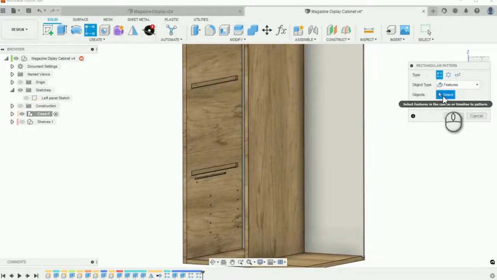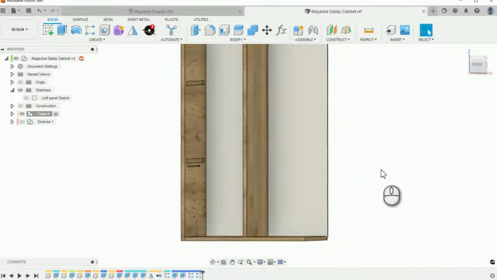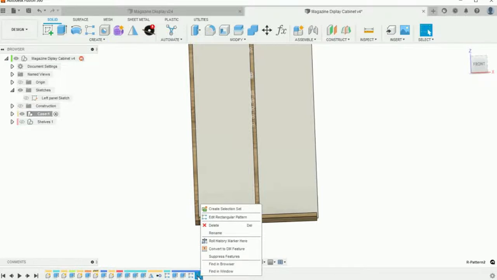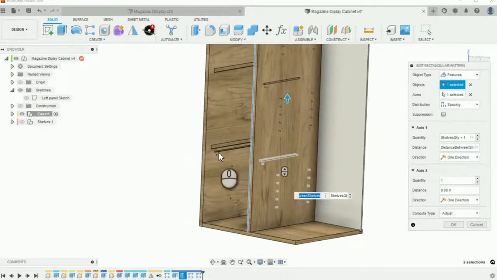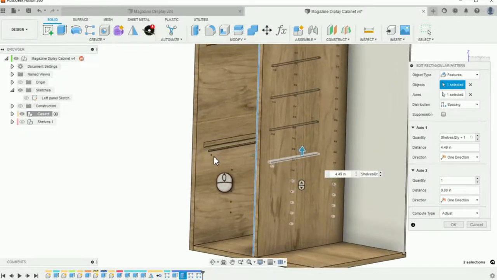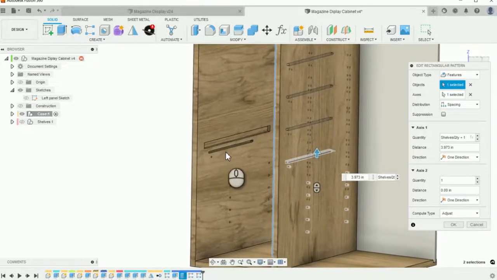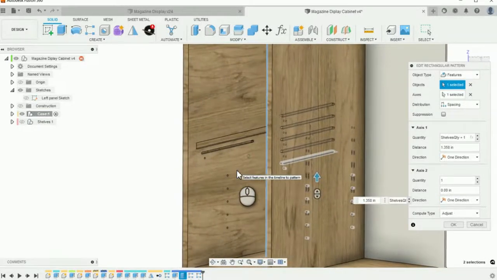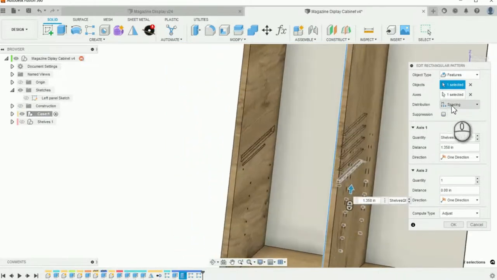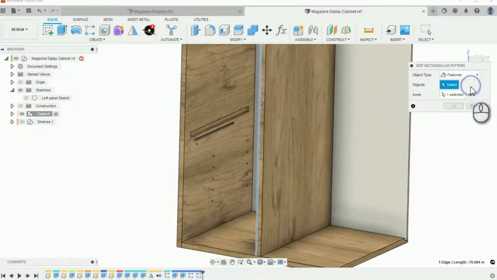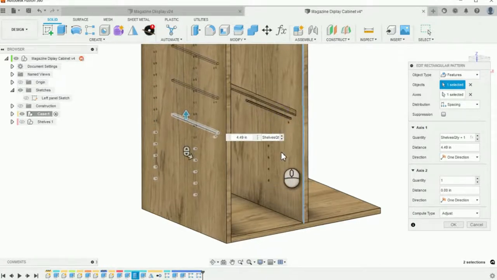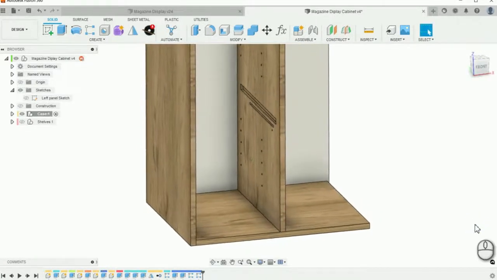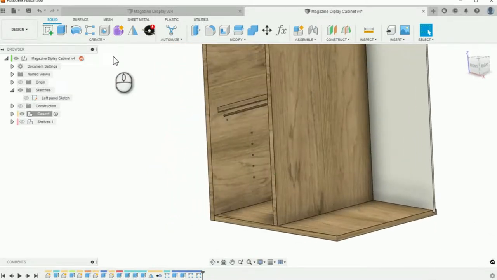Features. Actually, you could try to do that together. Let's try to edit the last one. Right-click on the timeline at the bottom, edit rectangular pattern, and I'm going to try to select also these features. Sometimes it will not let you do that, and sometimes you're going to be able to. Let me deselect the objects and select again, and let me select this one. It's not working, so let me hit cancel and just do another one.